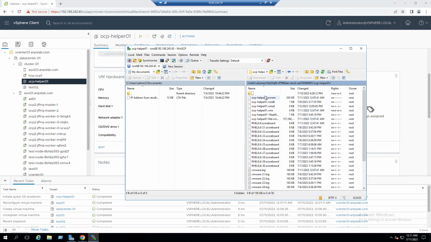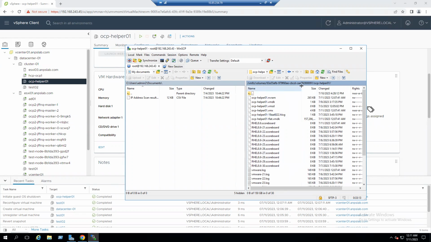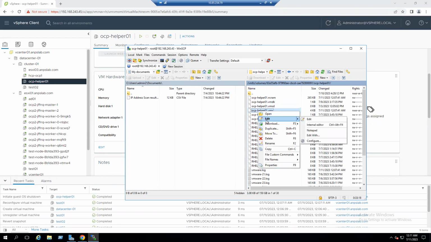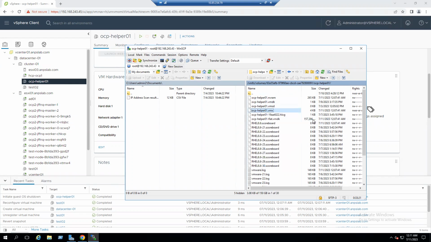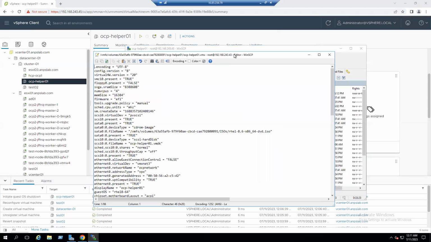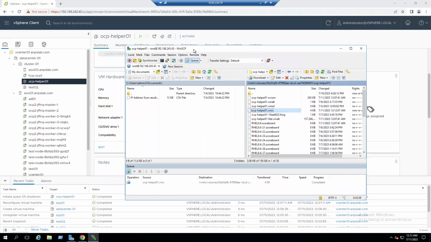When you open it, all the virtual machine files are there: the VMX file, VMDK, log files and all. But our main file to modify the hardware version is the VMX file. So select the file, right click, and choose edit. When you click edit on the VMX file, it will open the VMX file editor. Within this editor, you can look for the virtual machine hardware version. It is showing as 20. Just modify it to 19 and click the save button. This option is available when you use the WinSCP tool, Windows Secure Copy tool.